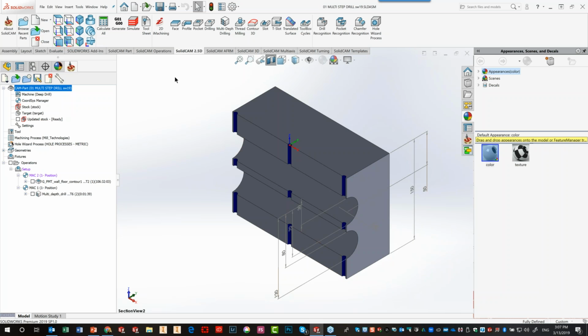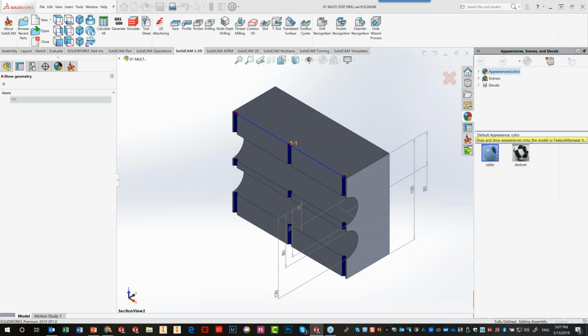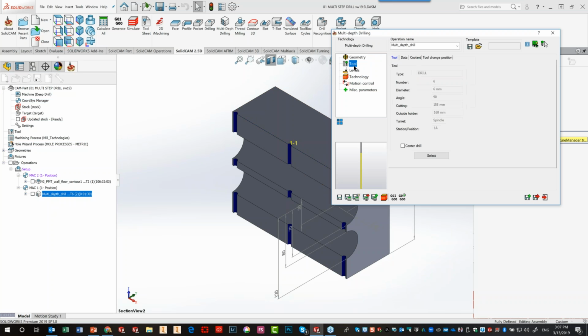So let's actually take a look at the operation that I've created over here. As you can see, the geometry itself is those 3 points, those 3 holes. The drill that I'll be using will be a standard 6mm drill, which is roughly a 1/4 inch drill.